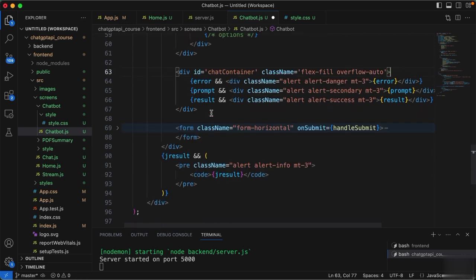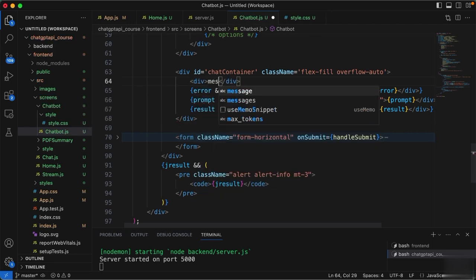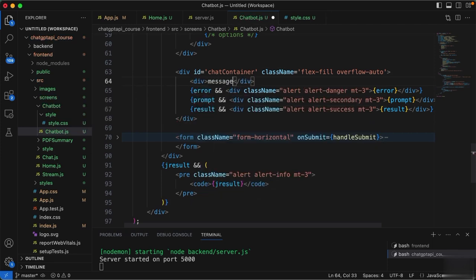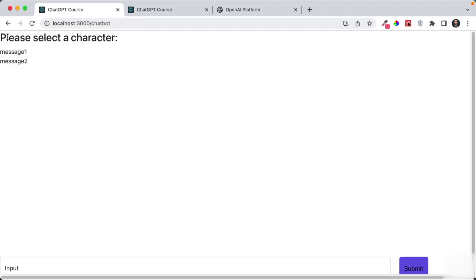And inside the chat container, we're going to show all the messages like this. So message 1, message 2, and so on. So let's save this and see how our page looks at the moment. So we've got our personalities box, we've got the messages box, and we've got our form right at the bottom.